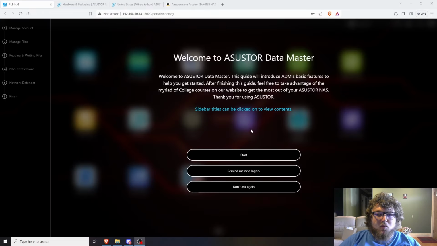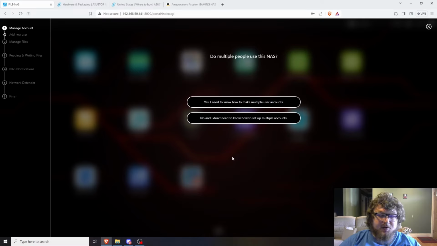They give you a nice quick tour, which I've done before. I'm going to do it again just to show you guys. It's honestly really good. It's probably one of the ones that are actually more useful. So it's going to help you go through and just do the initial setup. I'm only going to have one user, so I'm going to click nope.